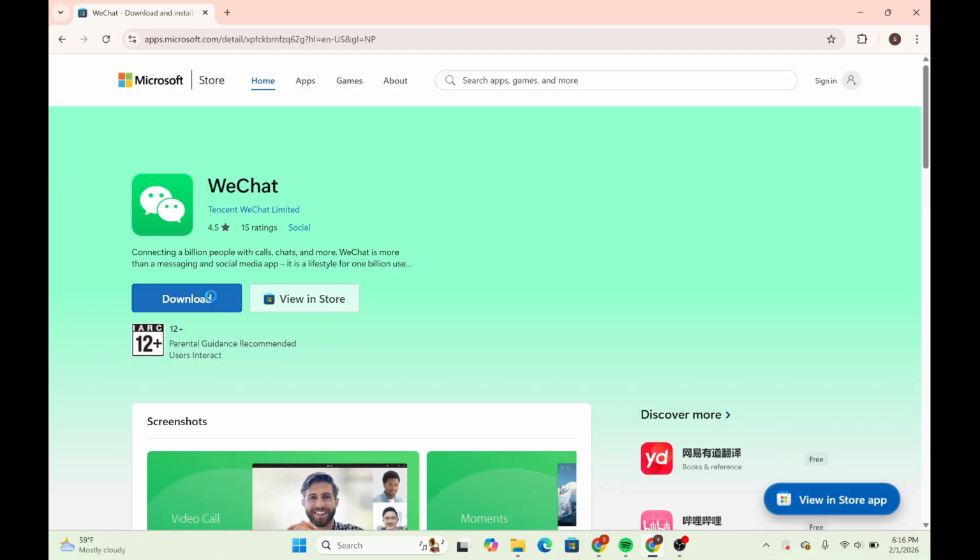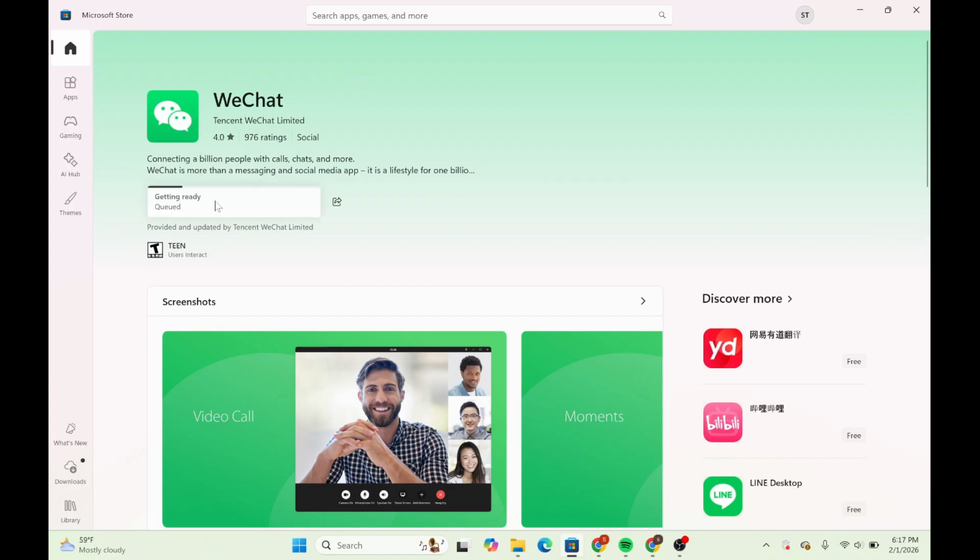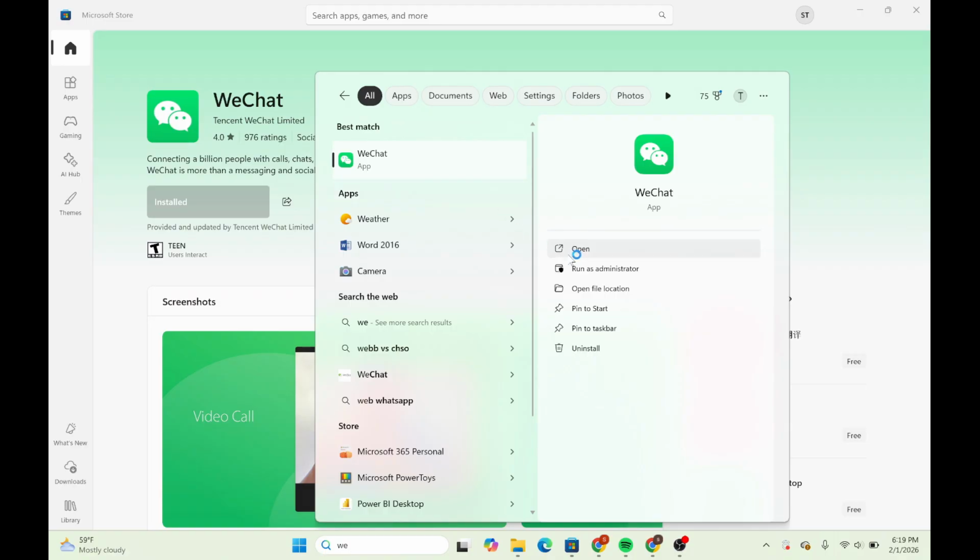here and select download. After it gets downloaded you can select run and select install. Once it opens in your Microsoft Store, wait for it to download. Select yes, and after that you can open your WeChat app here.